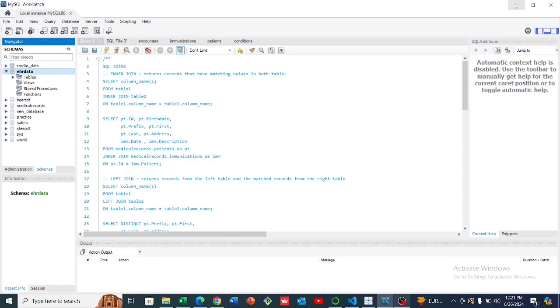In today's video, we'll be looking at how to use the MySQL join. A join clause is used to combine rows from two or more tables based on a related column between them. And we have different kinds of joins in SQL. We have the inner join, left join, right join, cross join, and self join. We'll be looking at these different types of join one after the other.